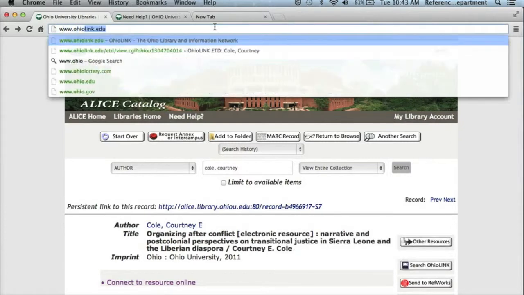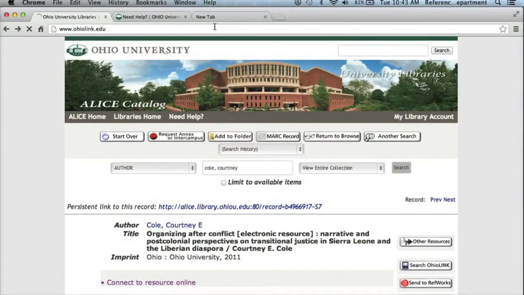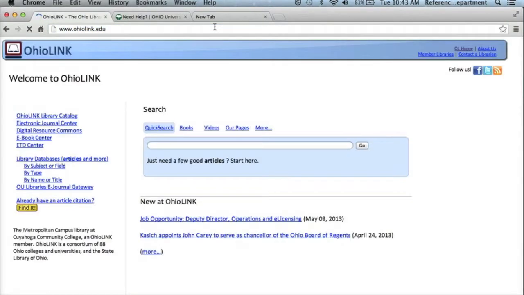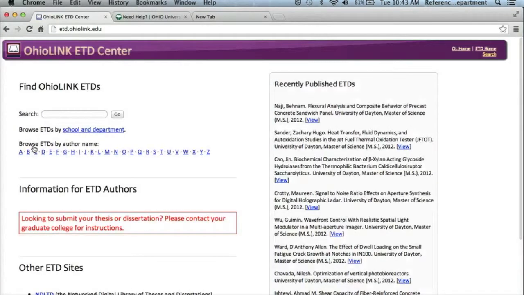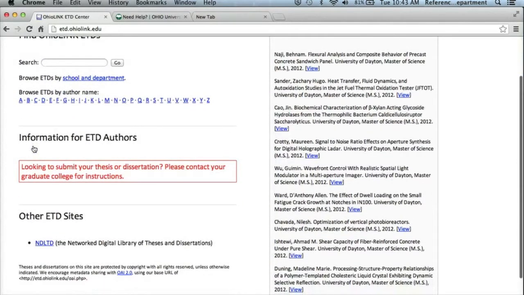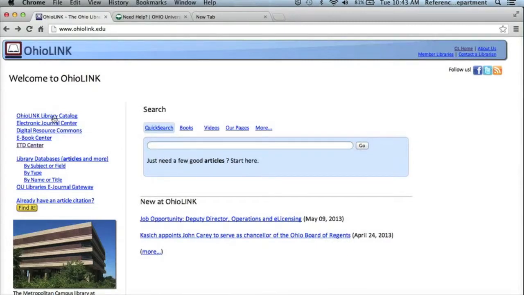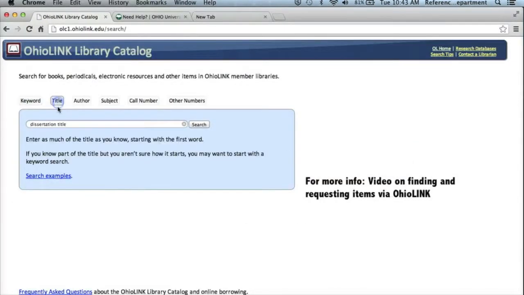If the document is a recent one by a student at another school in Ohio, check the OhioLINK Electronic Thesis and Dissertation Center to see if there is an online version. If not, look in the main OhioLINK catalog to see if there is a copy available for checkout from the school where the student did their work.